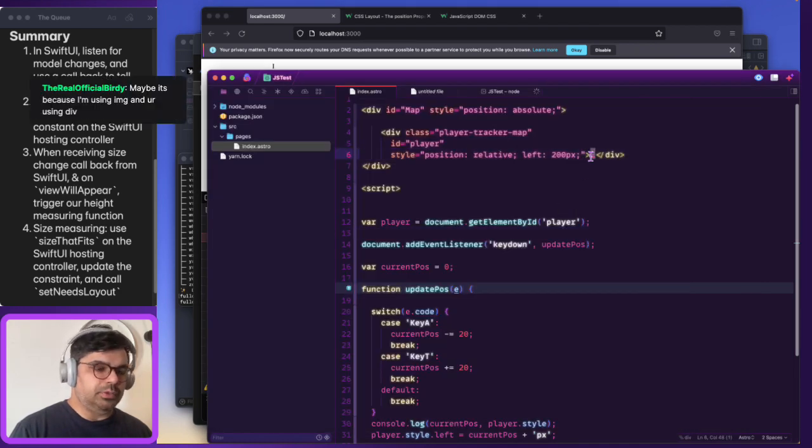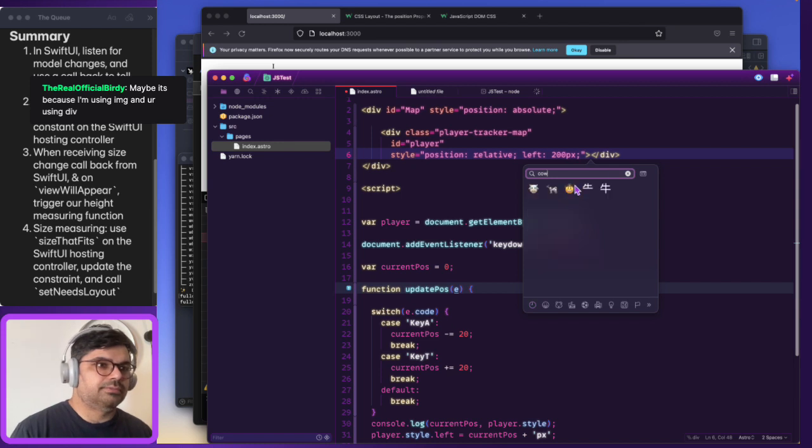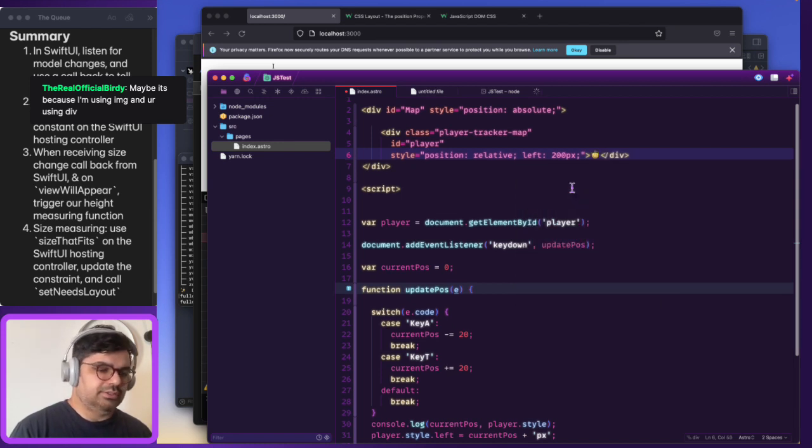And is there like a dude emoji? Be a cowboy.